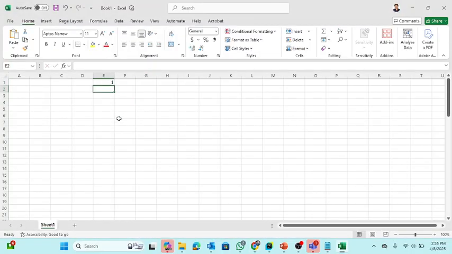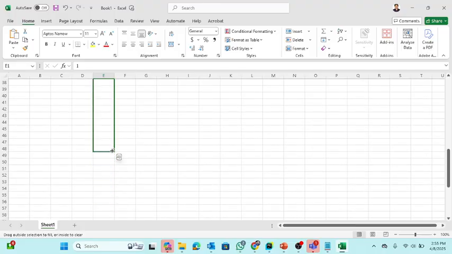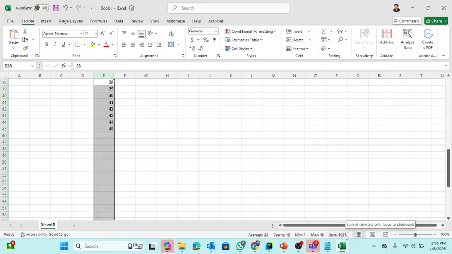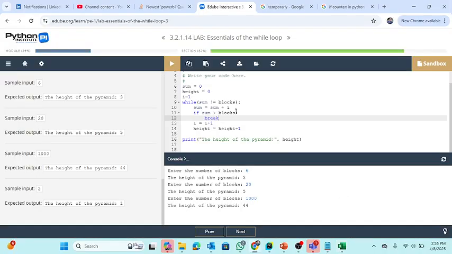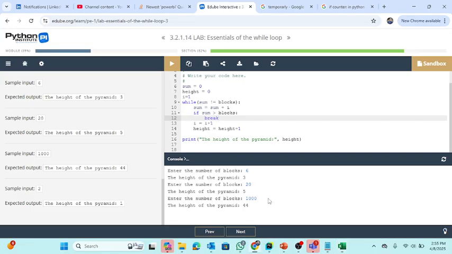In Excel we'll see this. 1 going up to, let's say, 44, that sums to 990. If you go one more line of blocks, then it is 45, and the sum is 1035. That's why I used this condition: whenever sum is greater than the number of blocks, we have to break, and at this point take the previous height, which is 44. So that's what we are doing here.